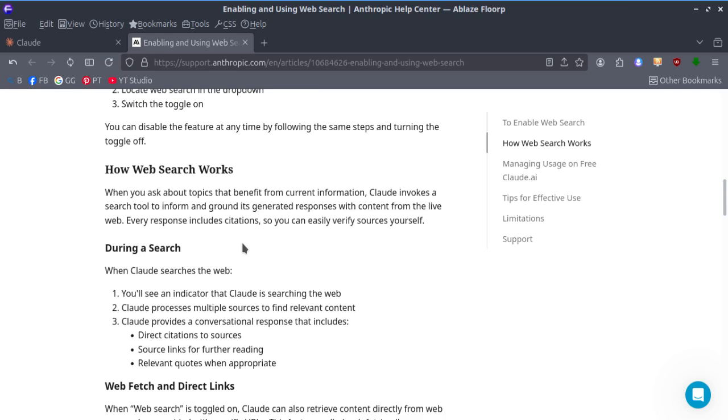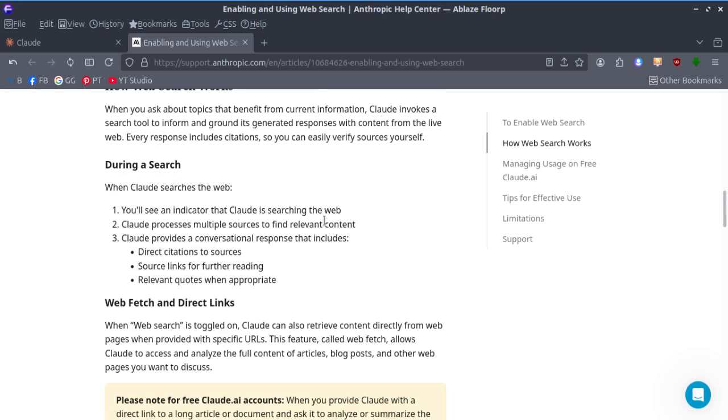Okay, now you can use this basically like a search engine. Claude invokes a search tool to inform and then create the generated responses live from a web search. Each response will include a citation, and then you can also verify sources. Now they do have a disclaimer, but what they do, I think, is they will include the source and they'll include the Uniform Resource Locator, the web page link, and they claim sometimes it doesn't work.